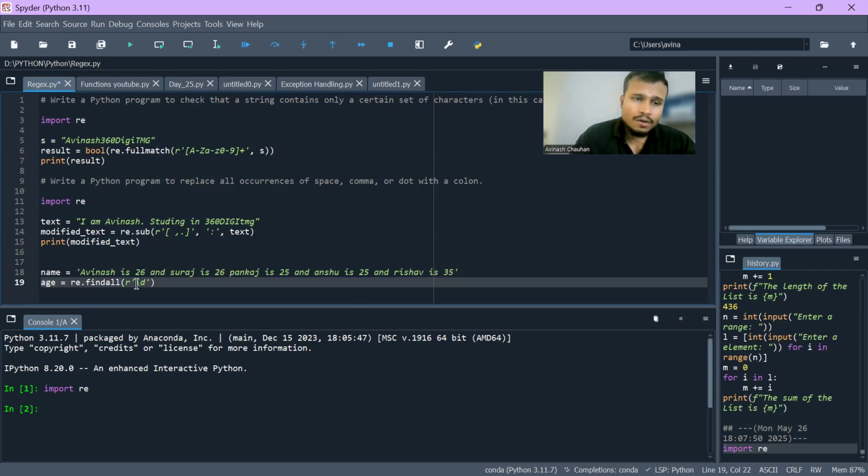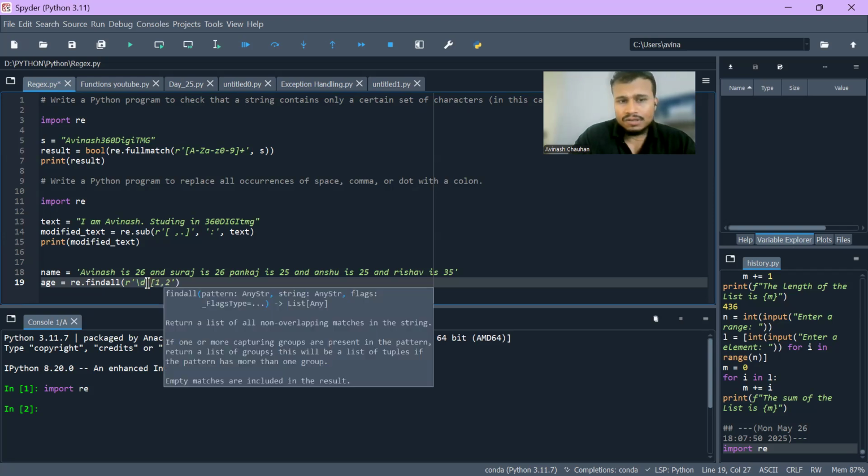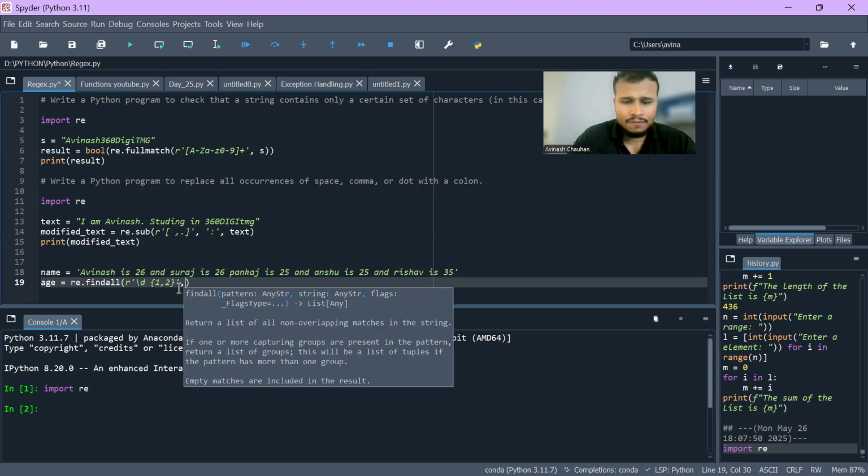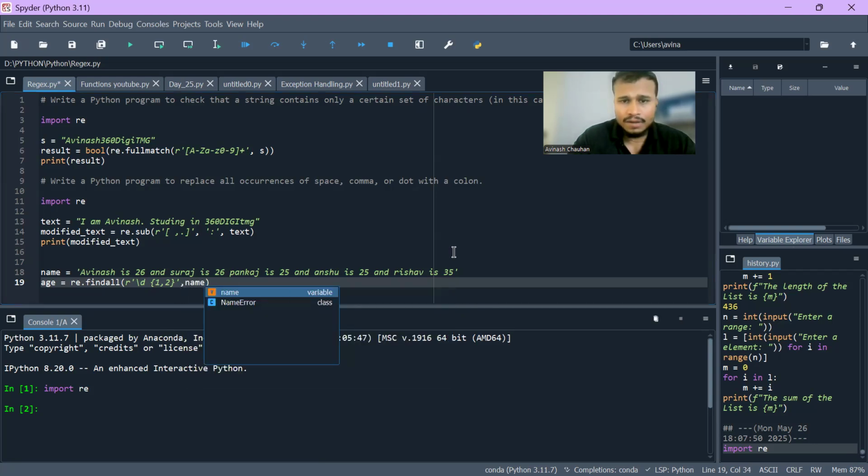So I want digits inside this particular string. And also one thing I have to keep in mind, that from 1 till 2, meaning 2 digits, I want to take, right? So for that reason I'm writing it under curly braces. If I write here 3 instead of 2, it will take up to 3 digits as well. But right now I'm writing 2, and then I have to take it from the variable name. Okay.